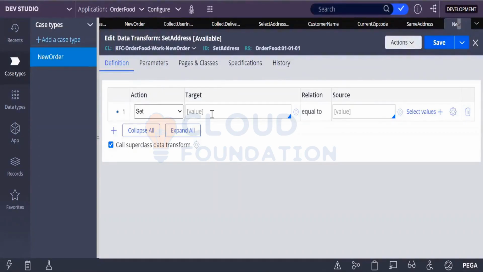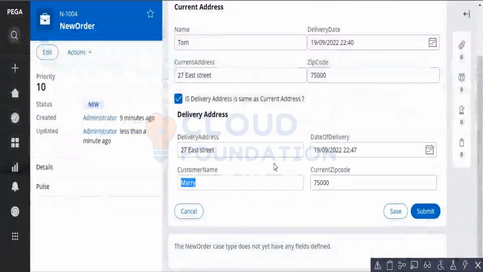Now, what is the source? You just tell me where the data is stored. First, go to the screen, that case. We are copying from the current address to the delivery address, right? Now the source is the current address property. We have to understand: source is this, target is this. Target is the below one, right?